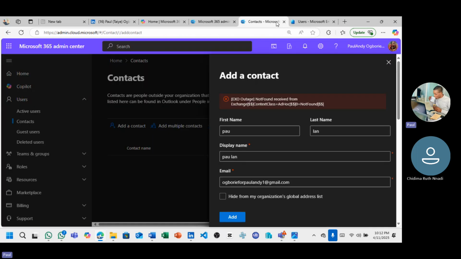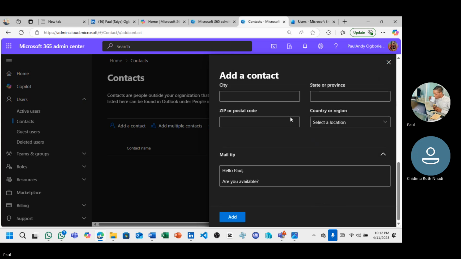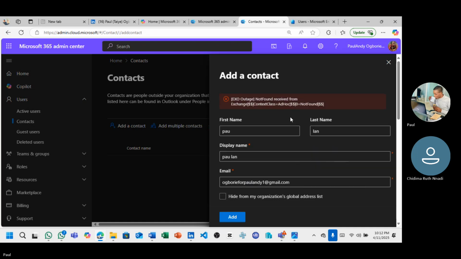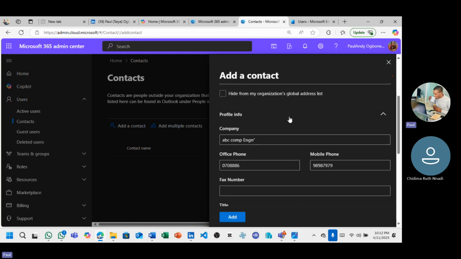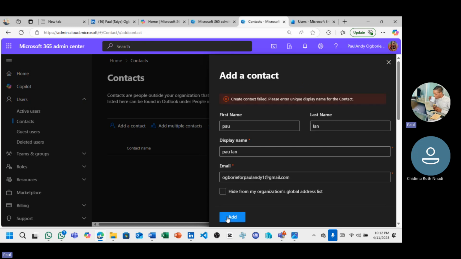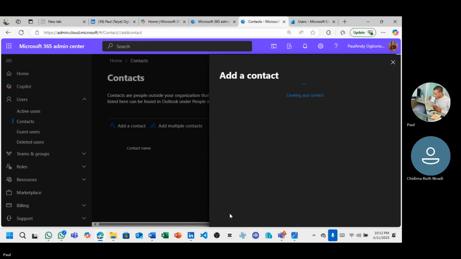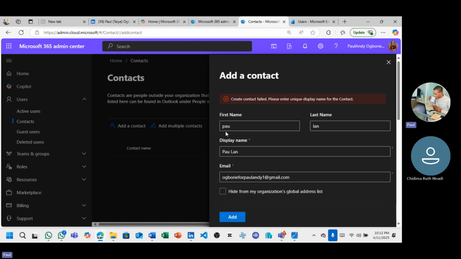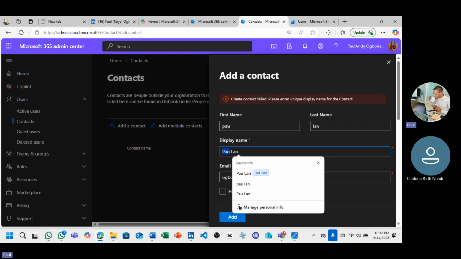She's no longer there. Now there's an error on creating the contact. Where is this error coming from? Did I hide from? It shouldn't come from there. Let me try again. Could it be the phone numbers? I'm not sure. Create contact failed. Please enter a unique display name. Oh, let me put it in capital letters. Let's see. So any little thing, create this.